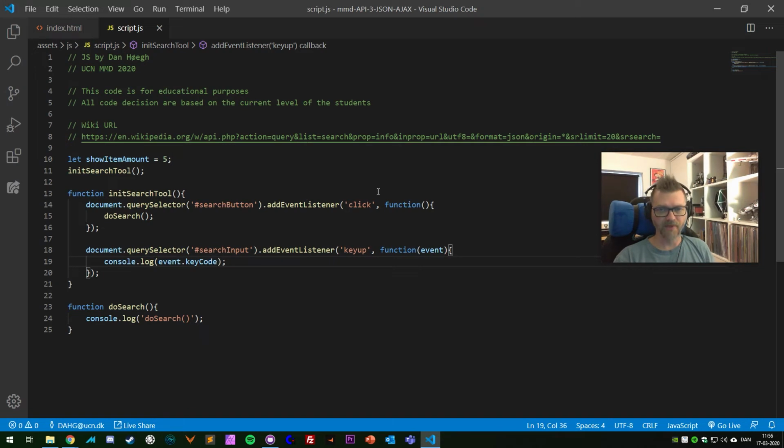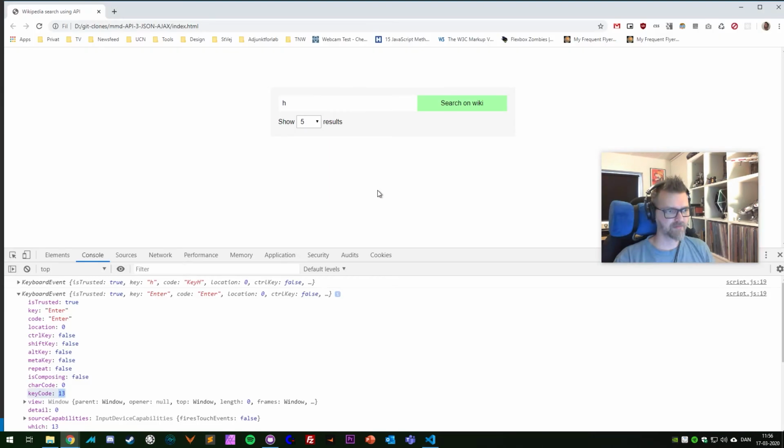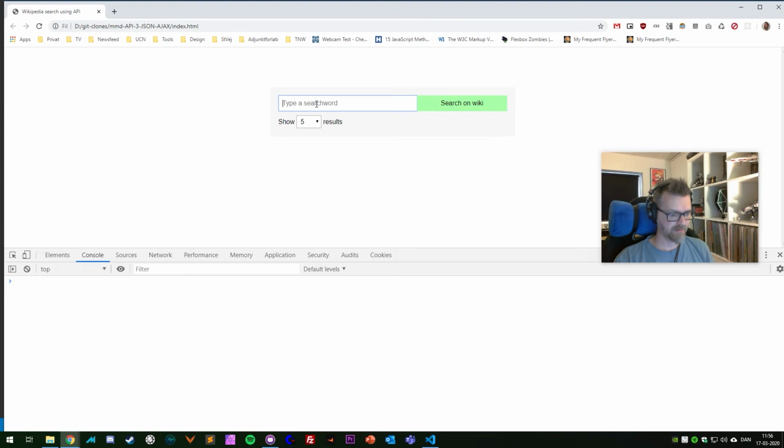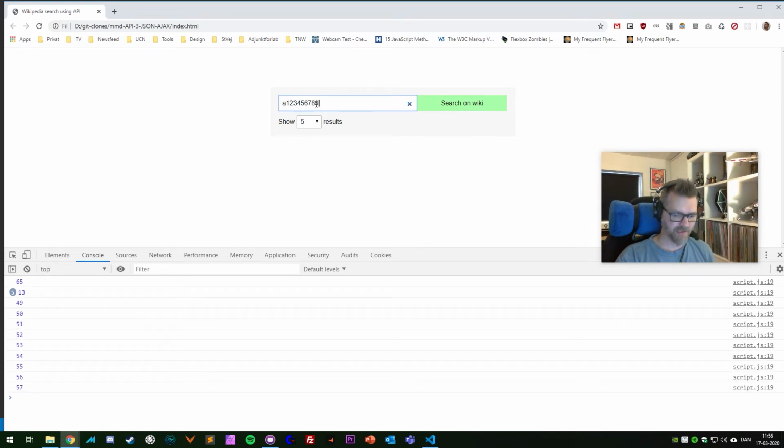Let's just output the key code of the event and see what happens. 65, if I press enter, 13, 13, 13, 13, 13. Okay, so we're listening for 13.